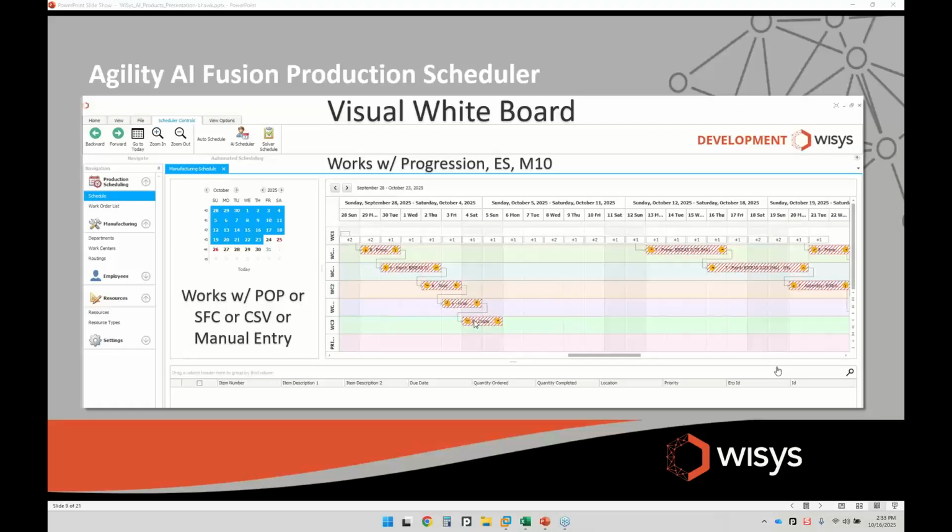Today, we're going to take a look at the Fusion production schedule. It is a visual whiteboard. In its first iteration here, it's very simple. Put all the orders on the screen and let you move them around.